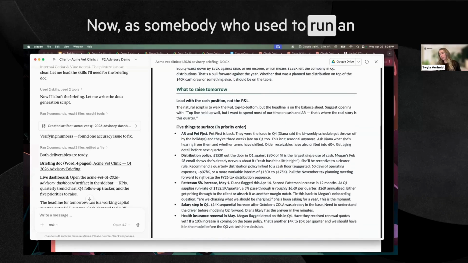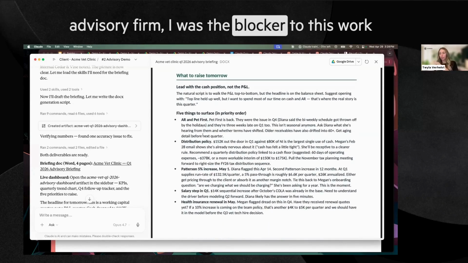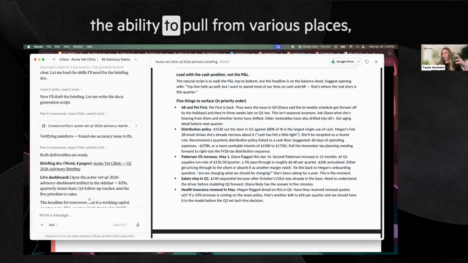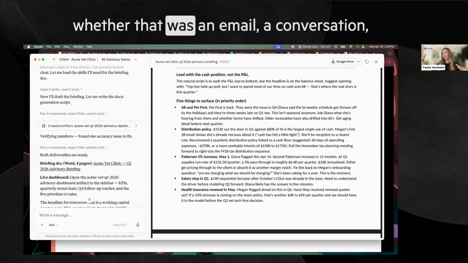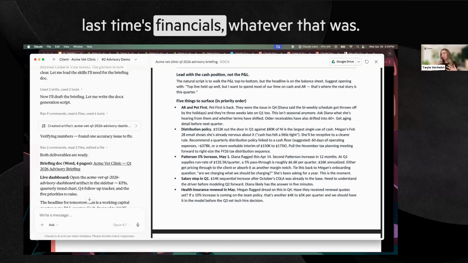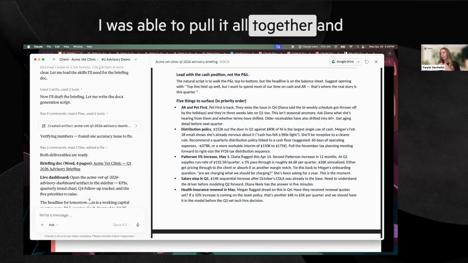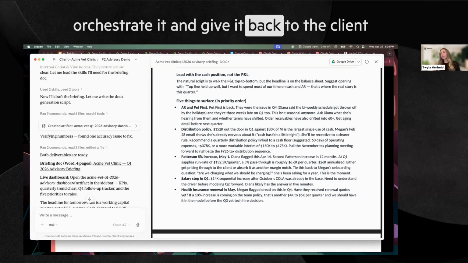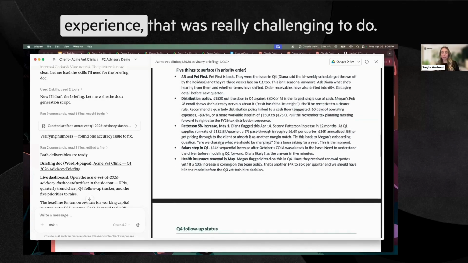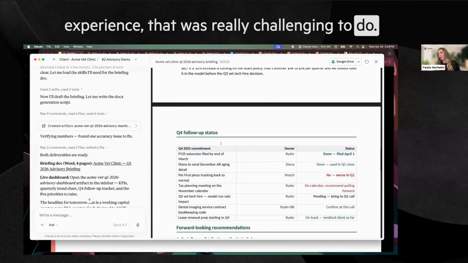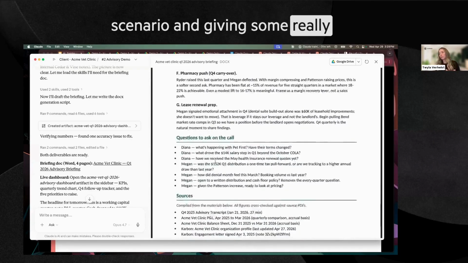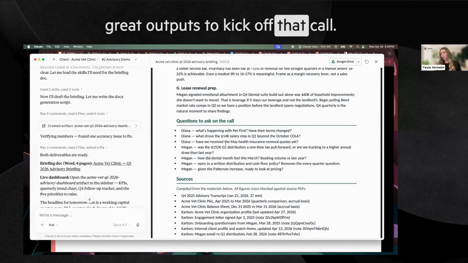Now, as somebody who used to run an advisory firm, I was the blocker to this work because I was the one who had the expertise, the ability to pull from various places, whether that was an email, a conversation, last time's financials, whatever that was. I was able to pull it all together and orchestrate it and give it back to the client in a way that was really consumable. It was something that, unless you had experience, was really challenging to do. And here Claude is running that scenario and giving some really great outputs to kick off that call.